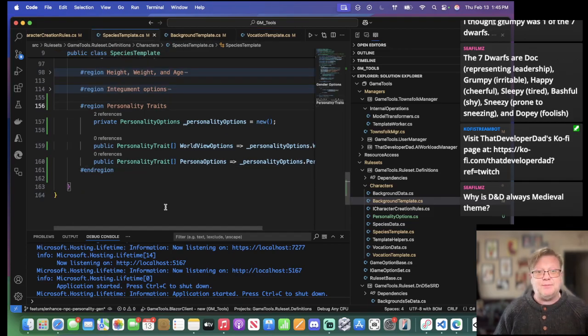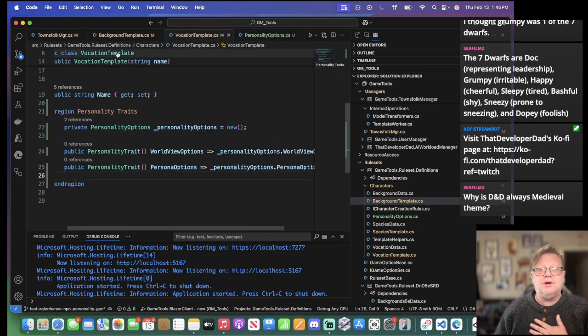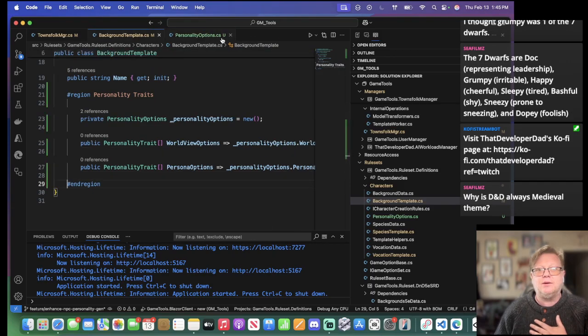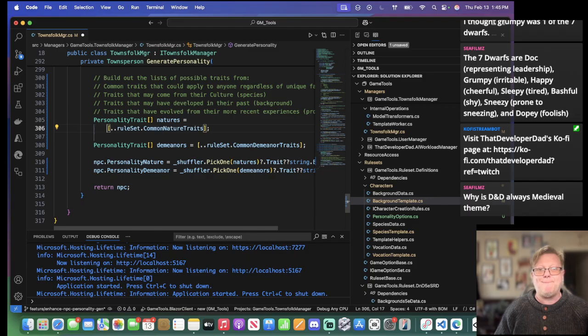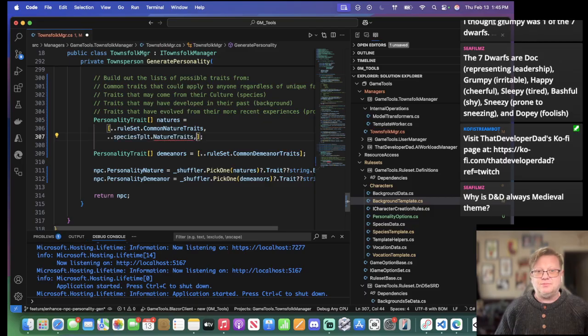All right, so we've got all of my templates. Cool. Right now, totally unpopulated. Excuse me. Should be able to come back to the townsfolk manager and use this handy dandy spread operator to add worldview options.